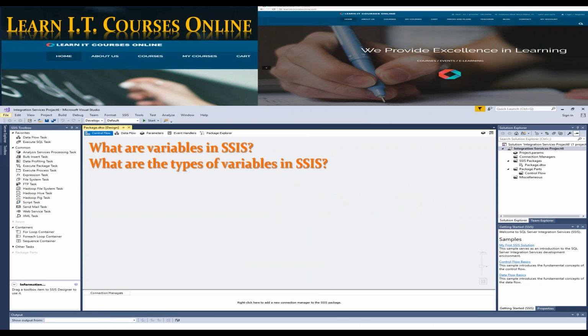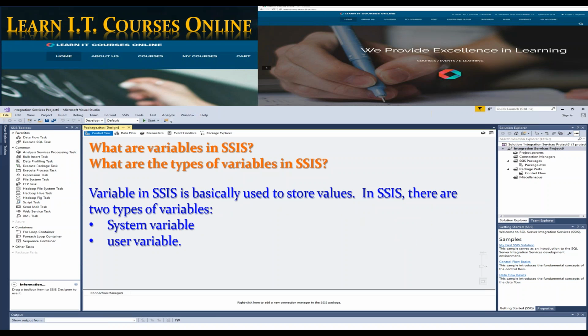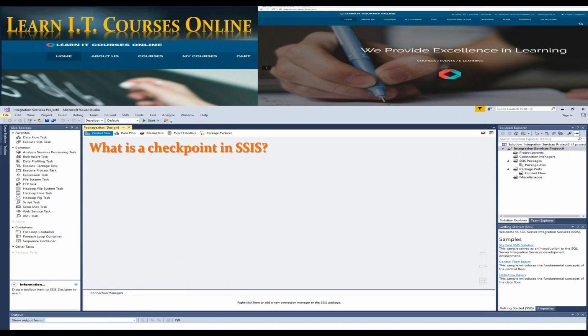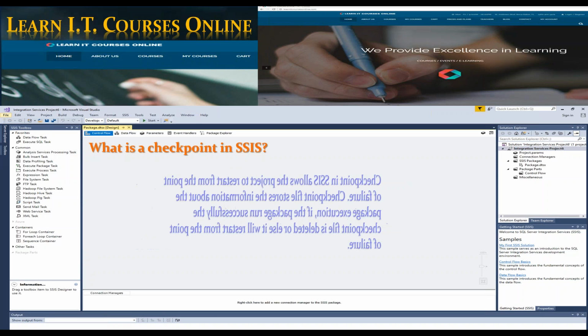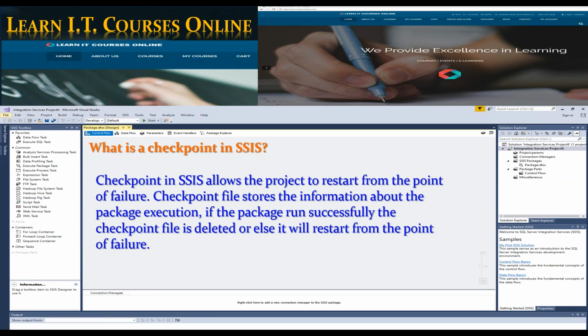What are variables in SSIS? What are the types of variables in SSIS? Variables in SSIS are basically used to store values. In SSIS, there are two types of variables, system variables and user variables. What is a checkpoint? A checkpoint in SSIS allows the project to restart from the point of failure.